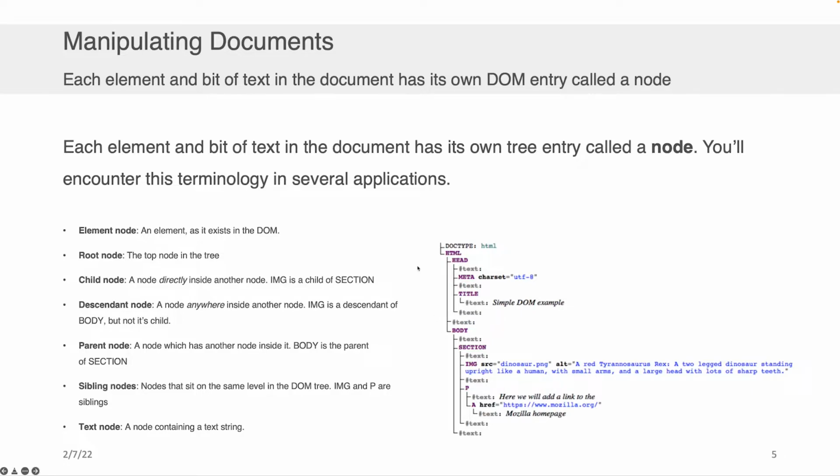When you are using the Document Object Model and manipulating it in JavaScript, you're going to actually see reference to sibling, parent, text nodes, descendants, child, and so on. And so if you're going to manipulate the Document Object Model, being familiar with this terminology will make that easier for you, is my hope.